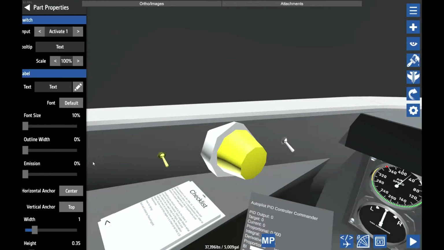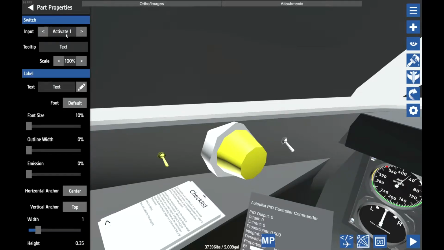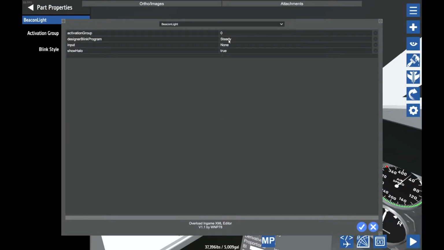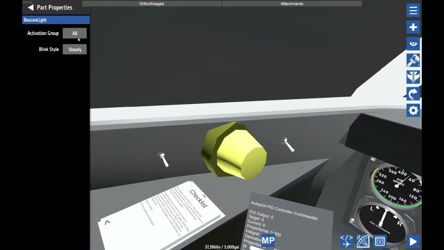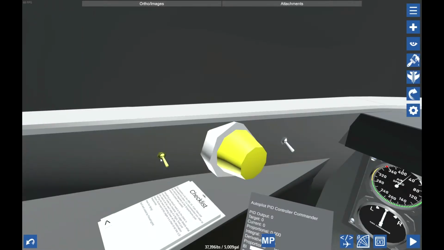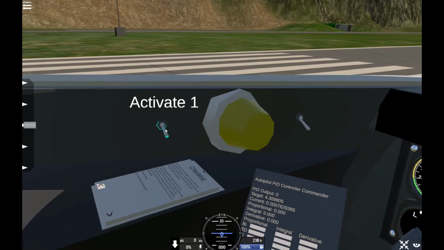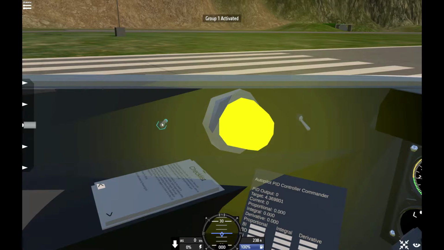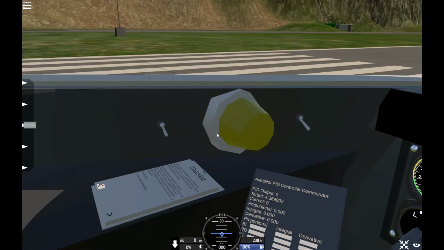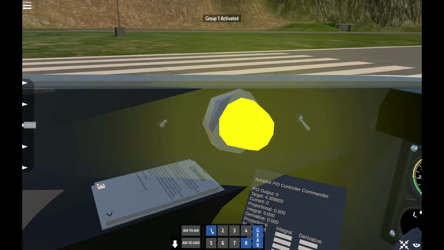The switch is currently on activate 1, and I'll set this light to activate 1. I can just do that through the settings, so activation group 1, and the switch by default is on activate 1. If I load the level and turn the switch, you can see the light turns on, and I can also activate this light using just the activation group controls.